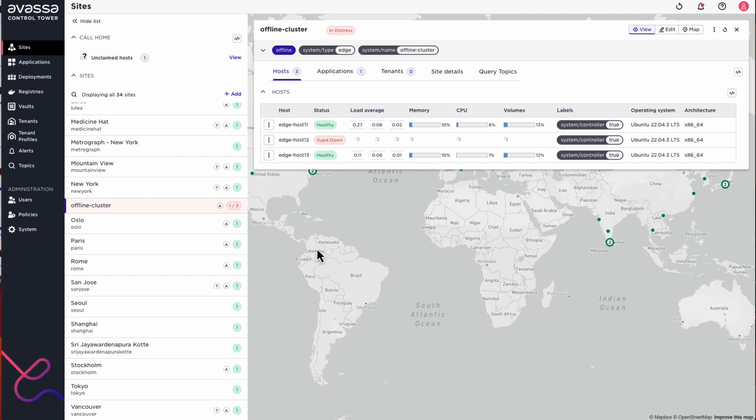And now let's turn back to the control tower again. So we are connected again. The control tower can reach out to the edge site and see the situation. And you see exactly what happened here, that edge host 12 is down as indicated here.